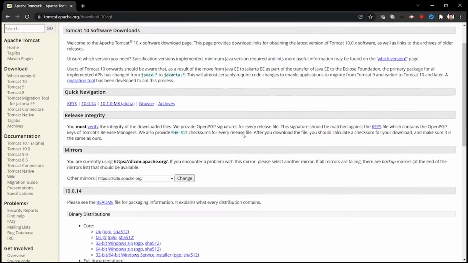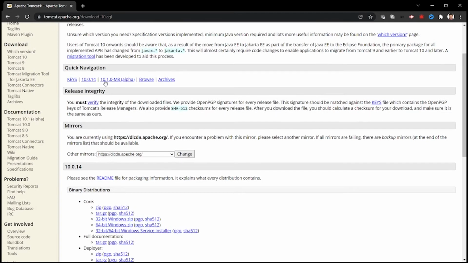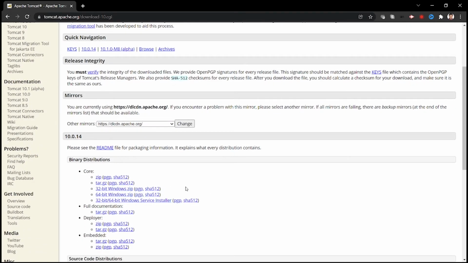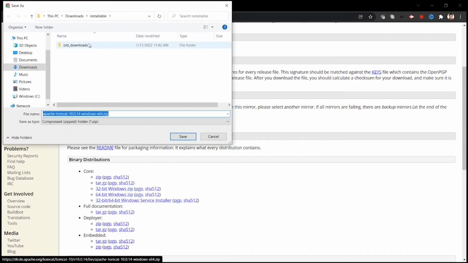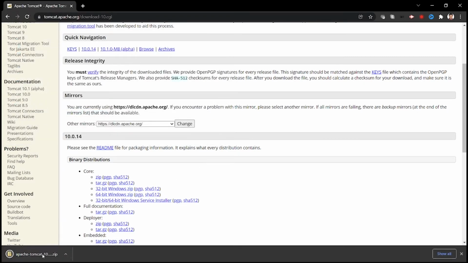Okay, so you have a choice of quick navigation, the keys, and the file. My OS is Windows 64-bit, so I'll take the Windows 64-bit zip. I'll put it in a folder called installable. This is supposed to be a small one.